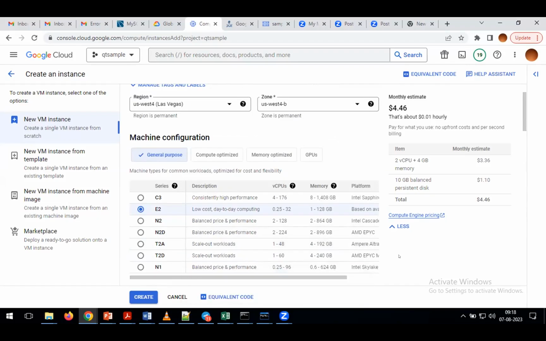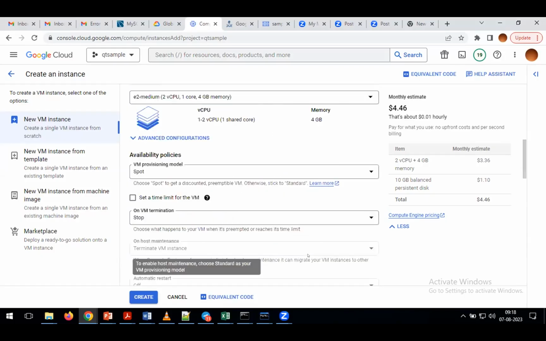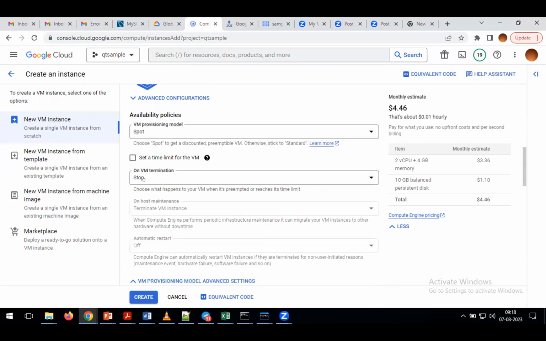After that, we are going to give it as a spot to provide the fault tolerant option. After that, if you see this option, you can enable it. Once we enable this, it will stop your machine automatically after 1 hour or 2 hours, depending on our requirement.